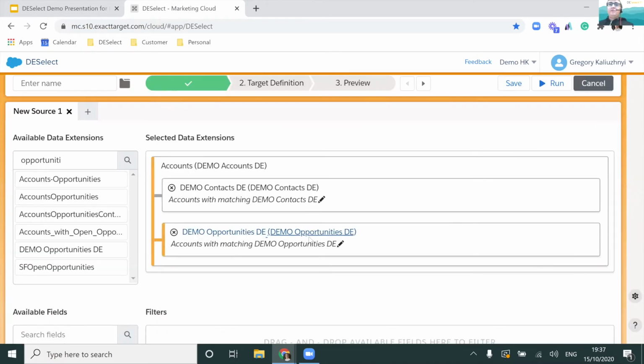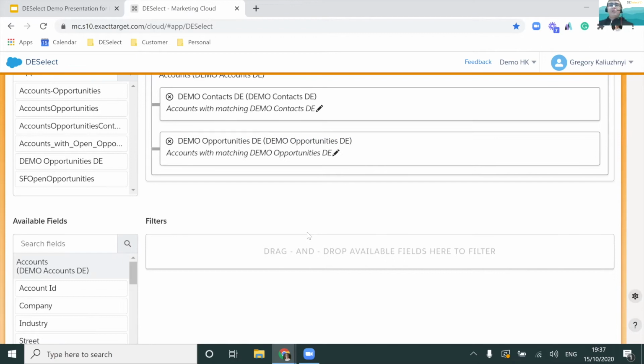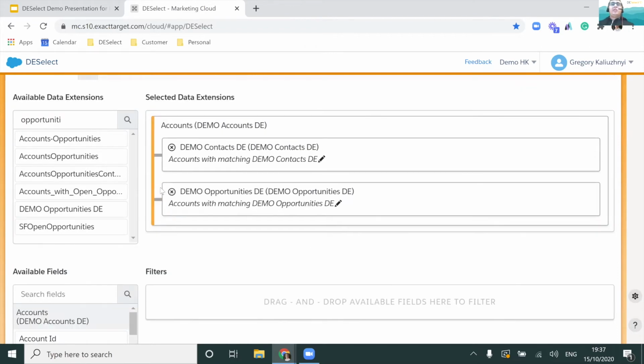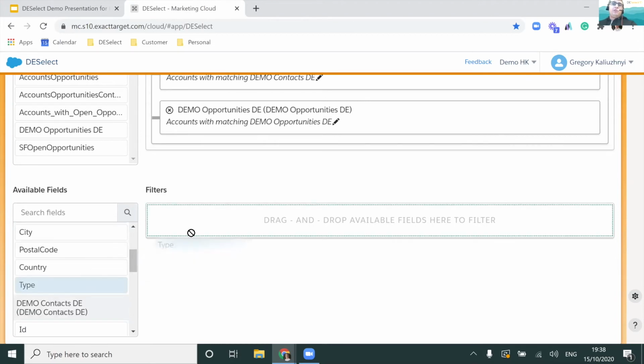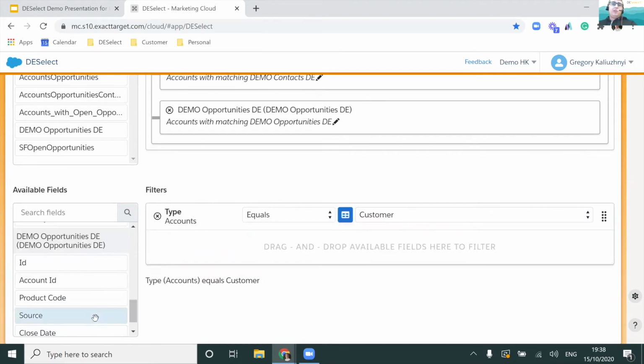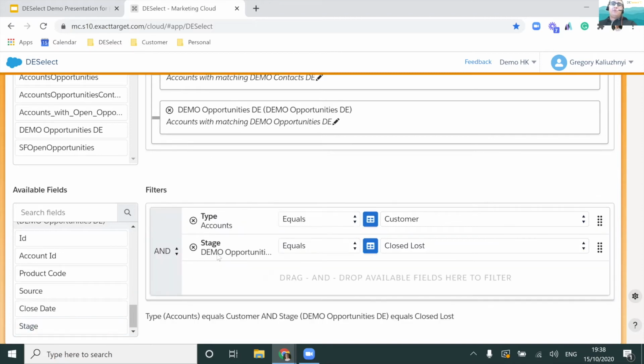I click save. So just to mention, you can also join data views, synchronized and shared data extensions here. Right. So let's move on to apply some filters. We can just drag and drop fields from the source data extensions. They are grouped by data extension names. I will use just two filters, type and stage, from the opportunities data extension and type from accounts.